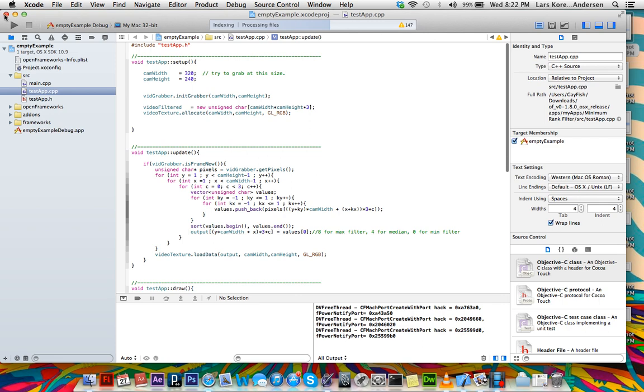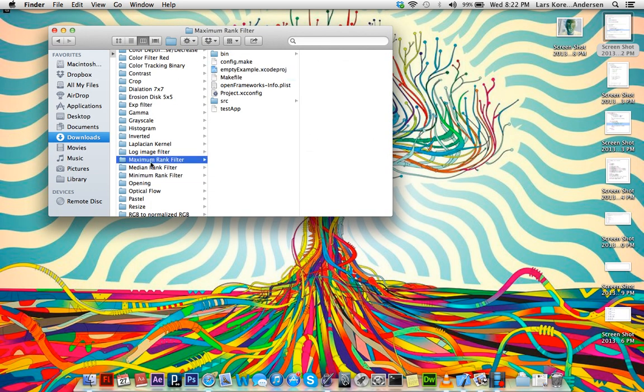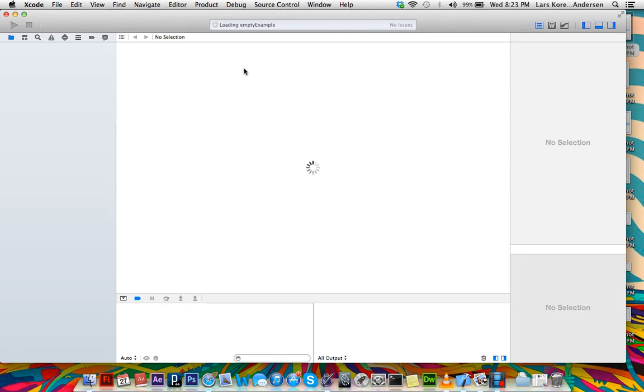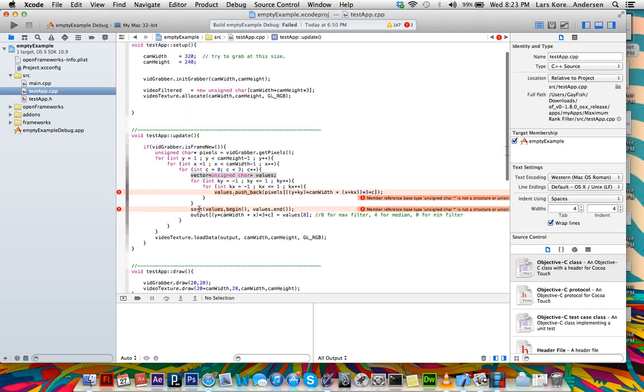So yeah, I've got minimum, median filter, and maximum. So we can just take the maximum right here. Just look at it one more time. Exact same code as before.